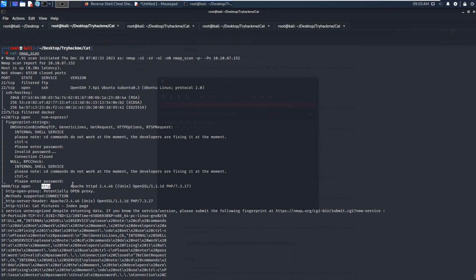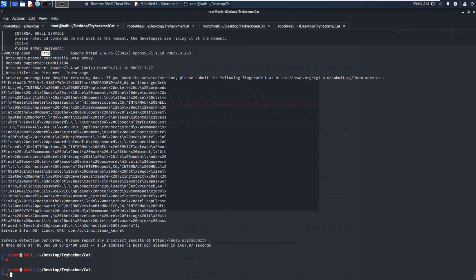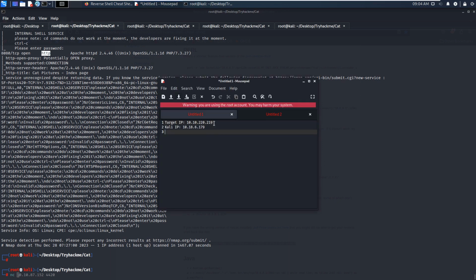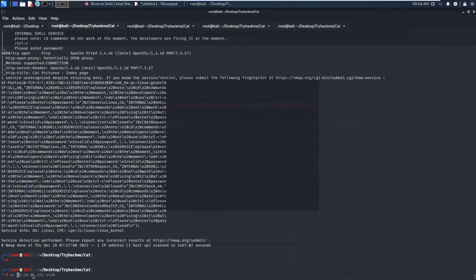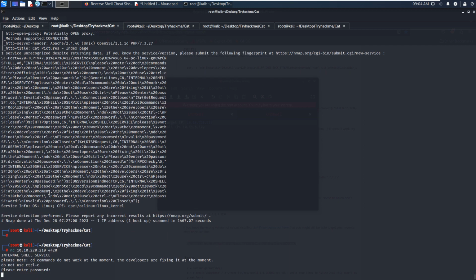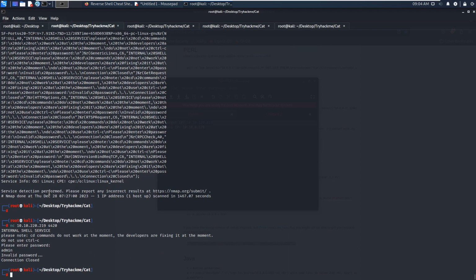So what are we going to do next? We need to do the enumeration with this one, 8080, maybe this one, 4420. So we can use netcat followed by the IP address of the target and the port number. However, we need to enter a password. For example, we can try admin. Invalid password.